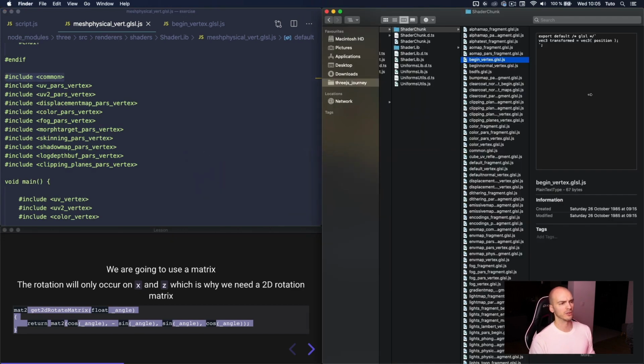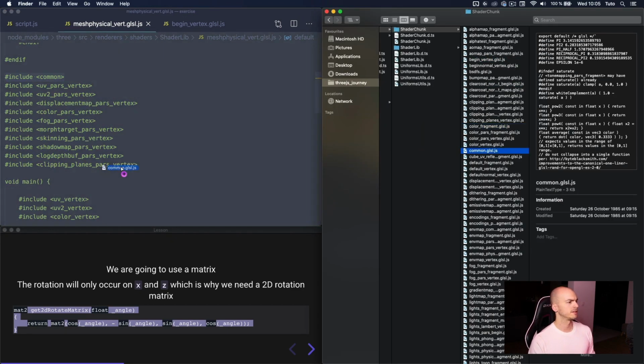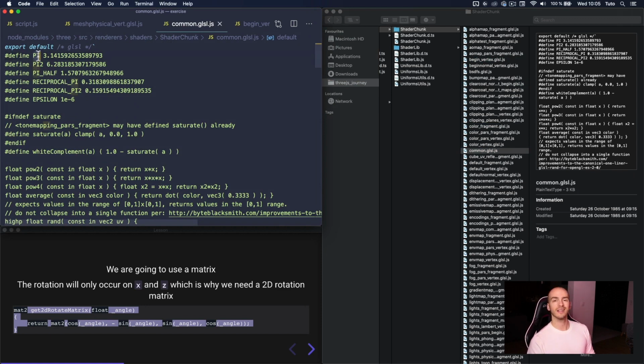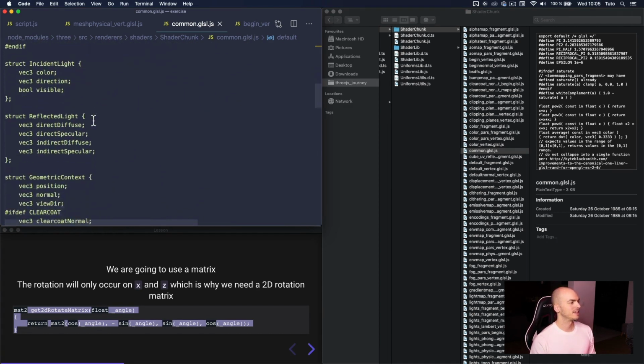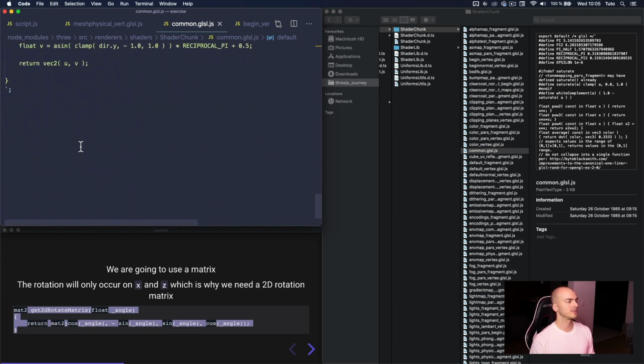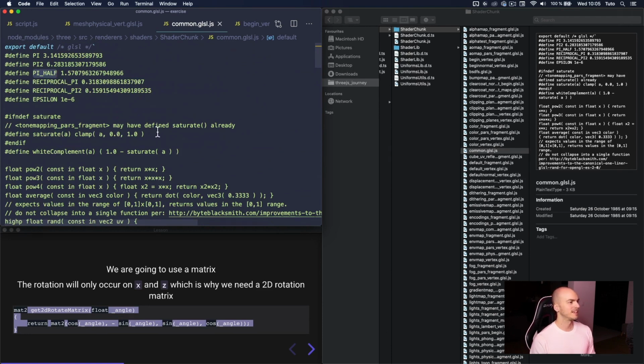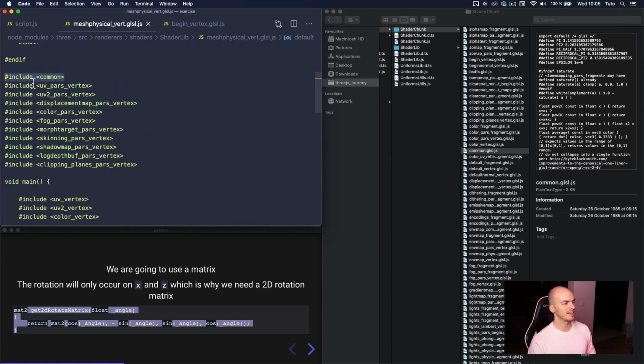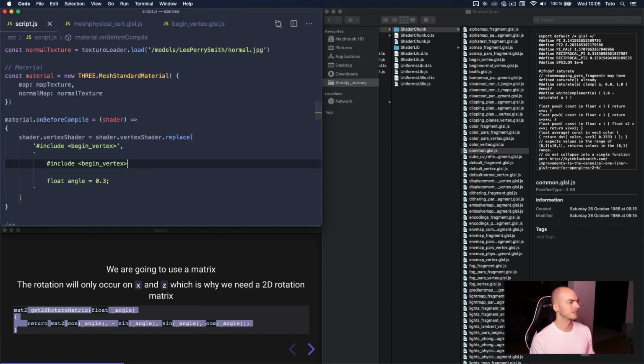Common. We can have a look at common. See that? We have pi, pi2, great. We can use those. Pi half, why not? Reciprocal, epsilon. So we have access to defined variables, to constant variables. And we have a lot of things. And actually all those things will be on every material. I think every material, anyway, you will probably have include common on every material. So we can use that. We can capitalize on this because we are quite sure that we will have it on any material.